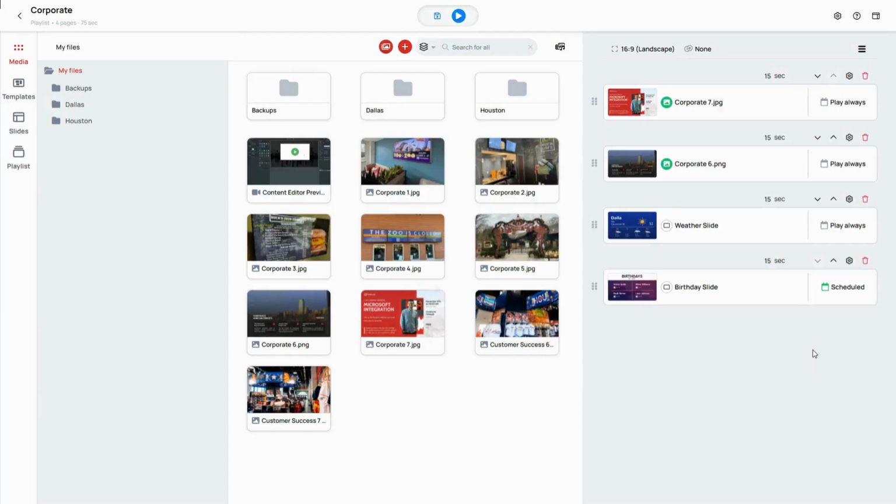In addition to the birthday slide, we will also schedule the image at the top of the playlist titled Corporate 7. It's an event announcement, but I want to make sure that as soon as the event is over, it is no longer scheduled. However, this time, we are going to copy the scheduling settings from the previous slide to save a few steps.